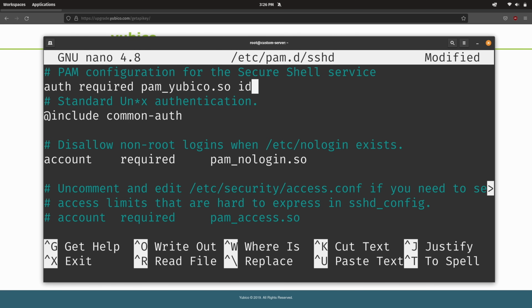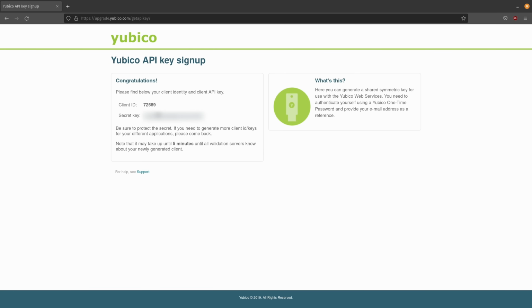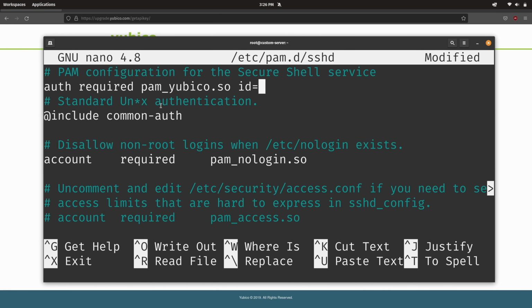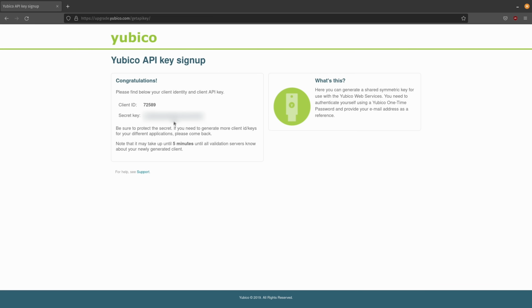pam_yubico.so id equals, and we're going to set the ID equal to the client ID, which is this one right here. So I'll just copy that. I'll paste it right here. And then we'll type in key equals. And next we need the secret key, which we have right here.